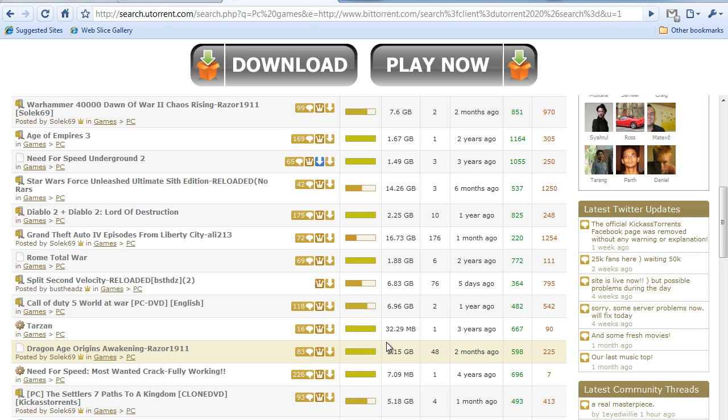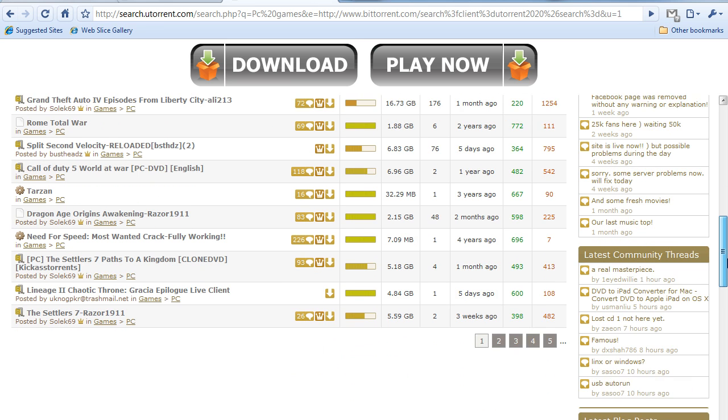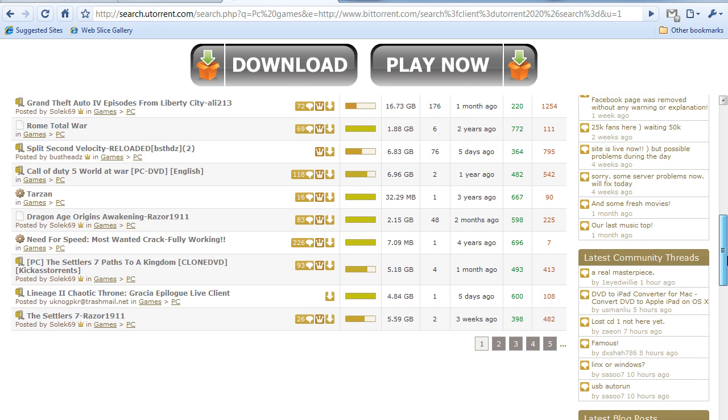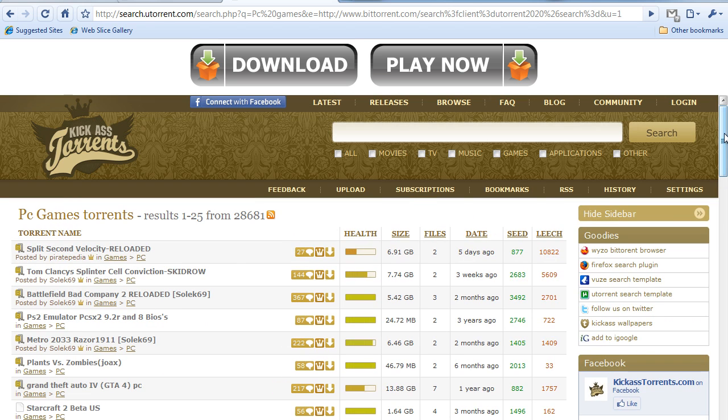See, if it's green, it's clean. If it's somewhat brownish red, it's okay. But if it's red, it's bad. So you might want to go for the green ones.